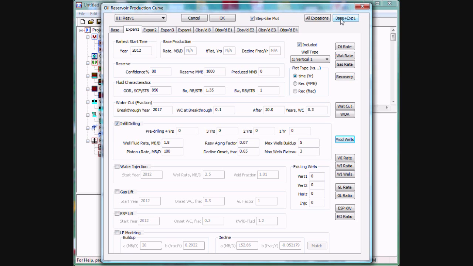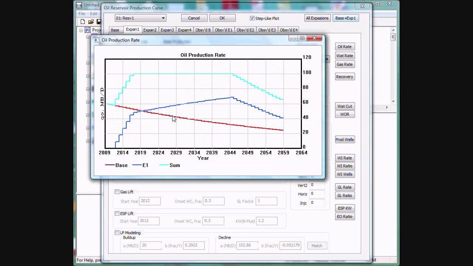We can, for example, see here what the oil production will look like for the base case plus the first expansion. So we will see that this red line here represents the base case, the blue line here represents the production for expansion number 1, and the sum of the two represents the production of both the base case and expansion number 1. And as we can see, that combined production meets the criteria of 100 MB per day that we defined for the plateau period.